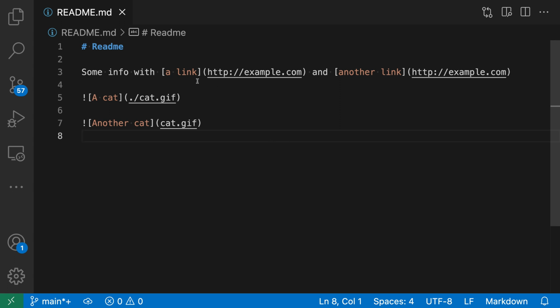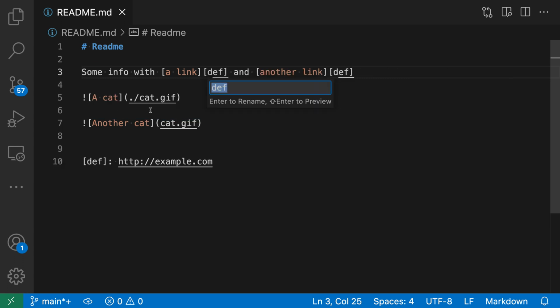So I'm going to place my cursor on the link that I want to convert here, and when I do this, I should get a little light bulb showing up over here telling us that there are code actions available. I can then click on this light bulb or use Control dot or Command dot to open up the quick fix or code action menu. Now I can select Extract to Link Definition, and this is going to convert both occurrences of this link into a reference link.